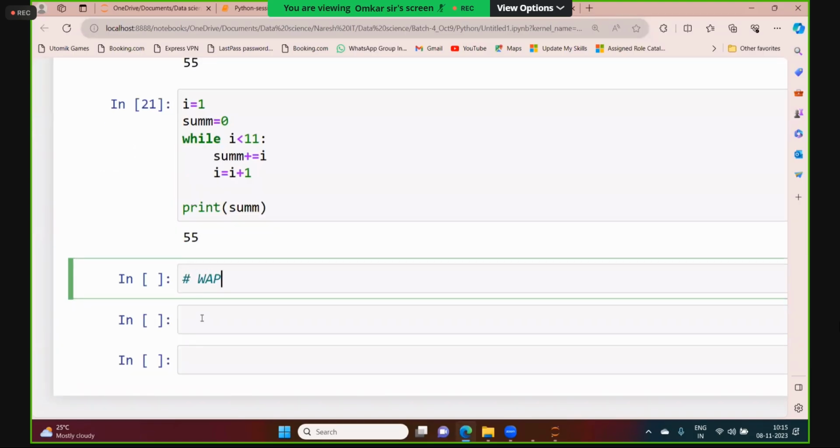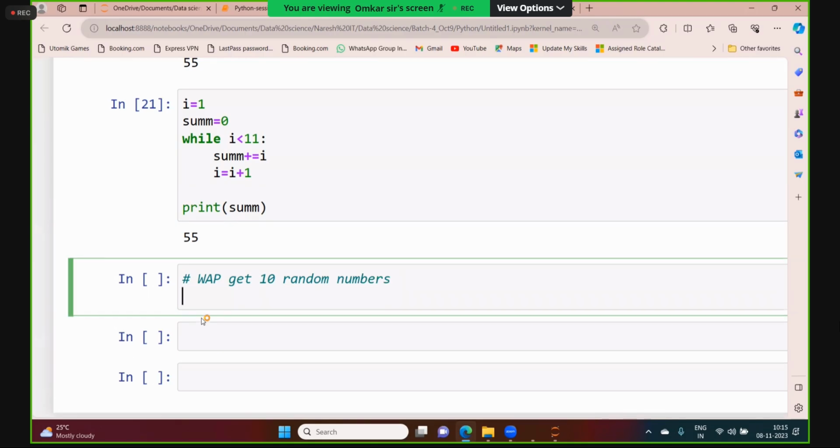Write a program. Get 10 random numbers, and sum those numbers.